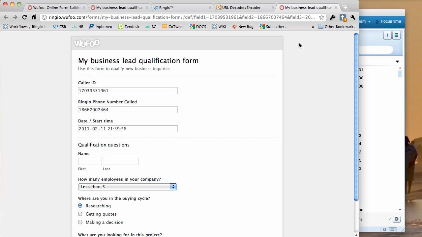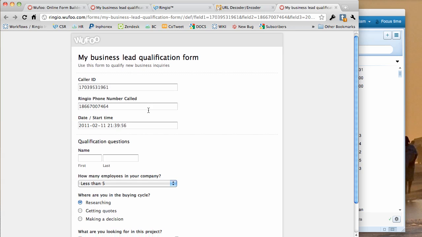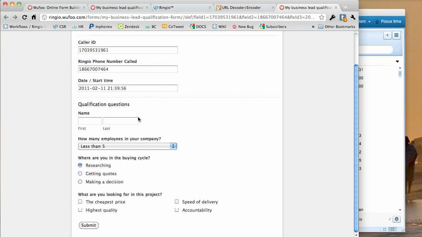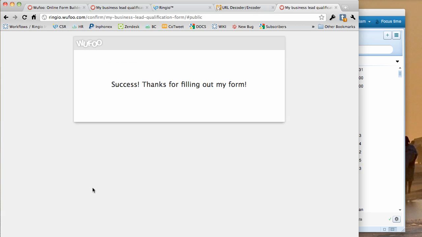It opens Wufoo and it pre-populates these fields with information. And now I can go ahead and collect the rest of the information that I want and submit the form, and these will be information that I can use later. And stay tuned if you're interested in how to set this up.